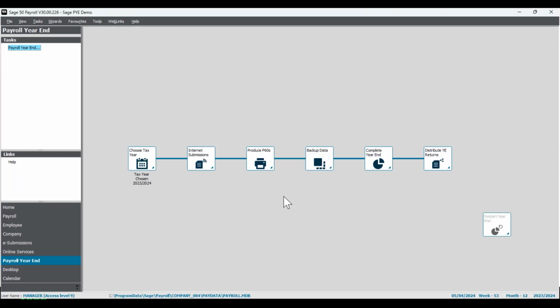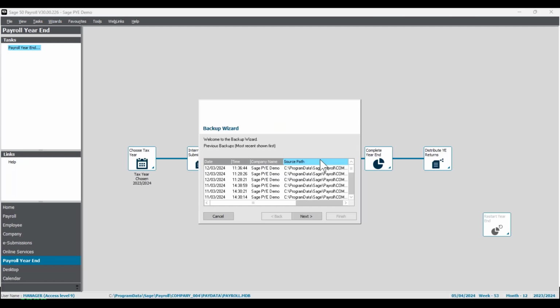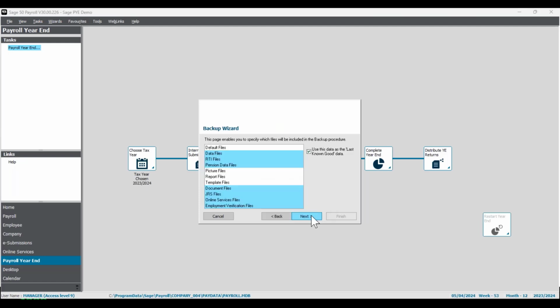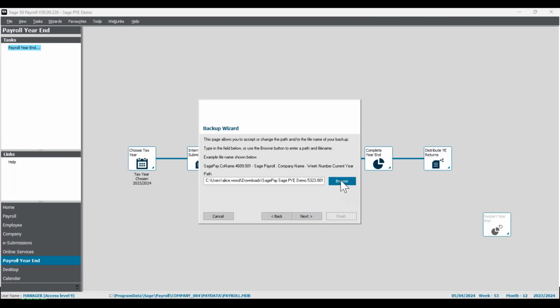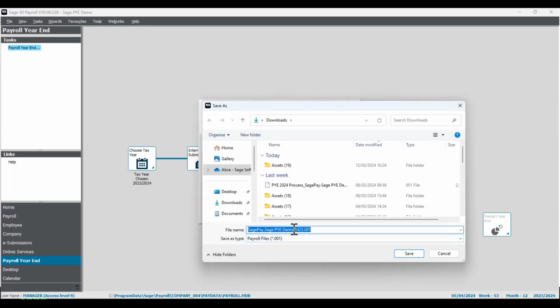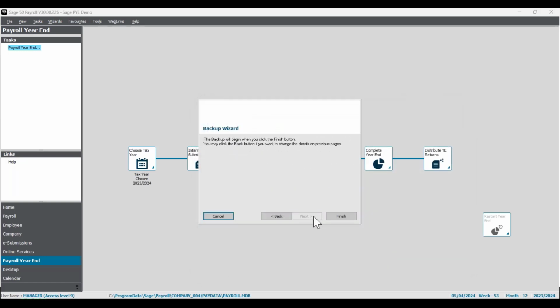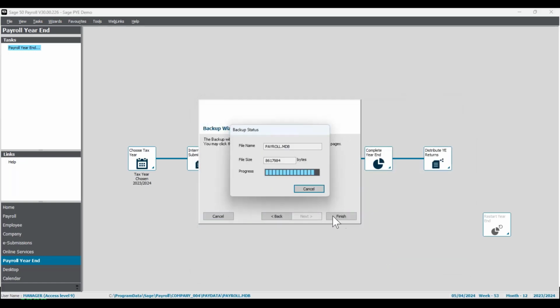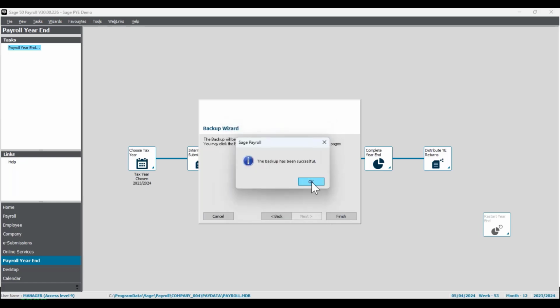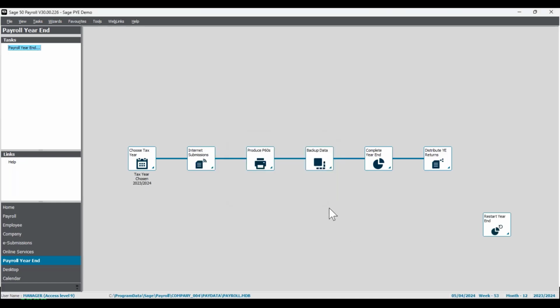So next, step 4 is to back up our data. Very important, hence why it has its own step as well. So we'll click on this and I'm just going to name this something appropriate. So if we say payroll year end complete, for example, just so I know exactly what the payroll was at when I took this backup. And that should be nice and quick. And as easy as that, step 4 is now done as well.